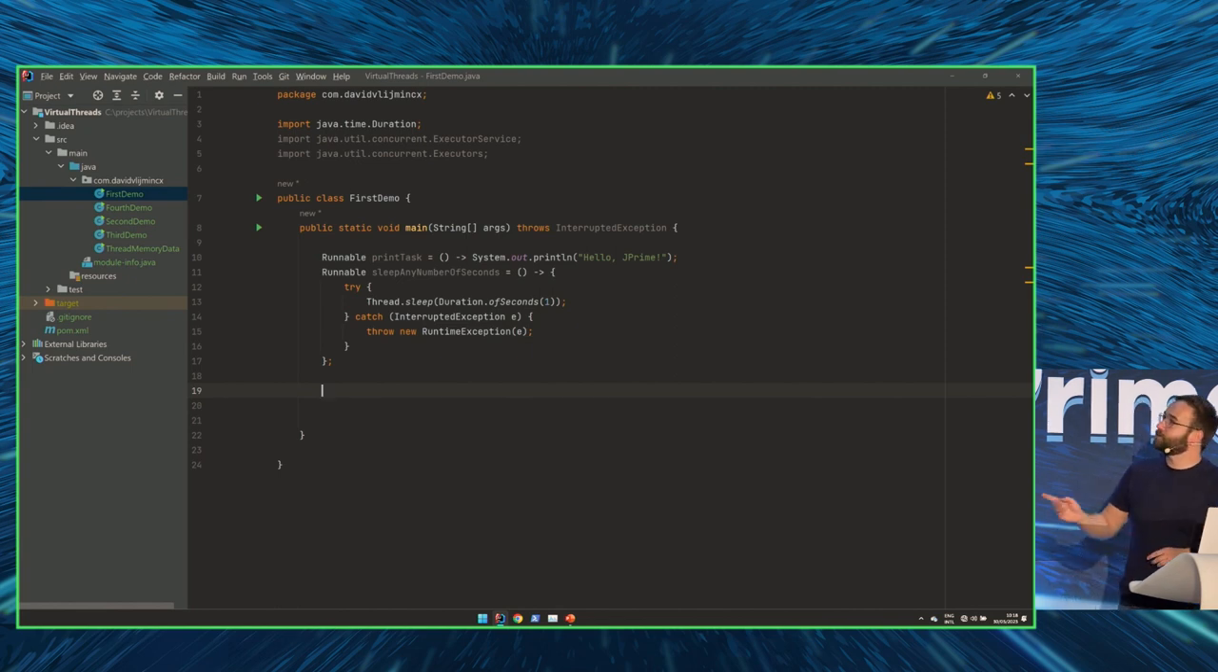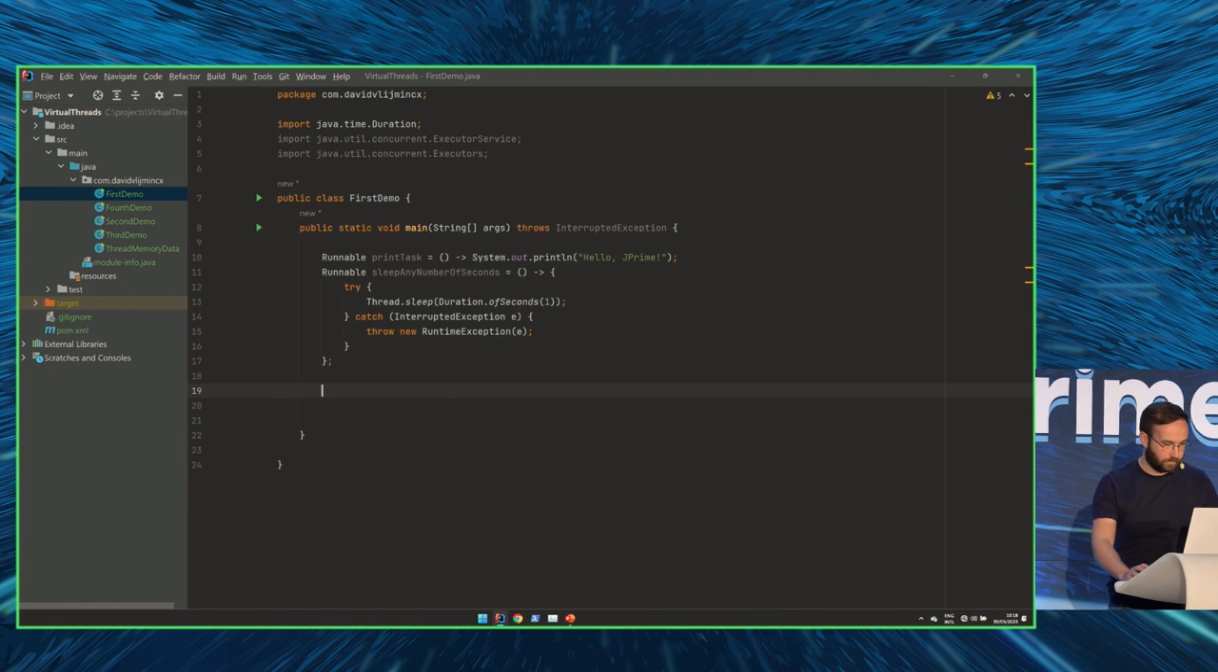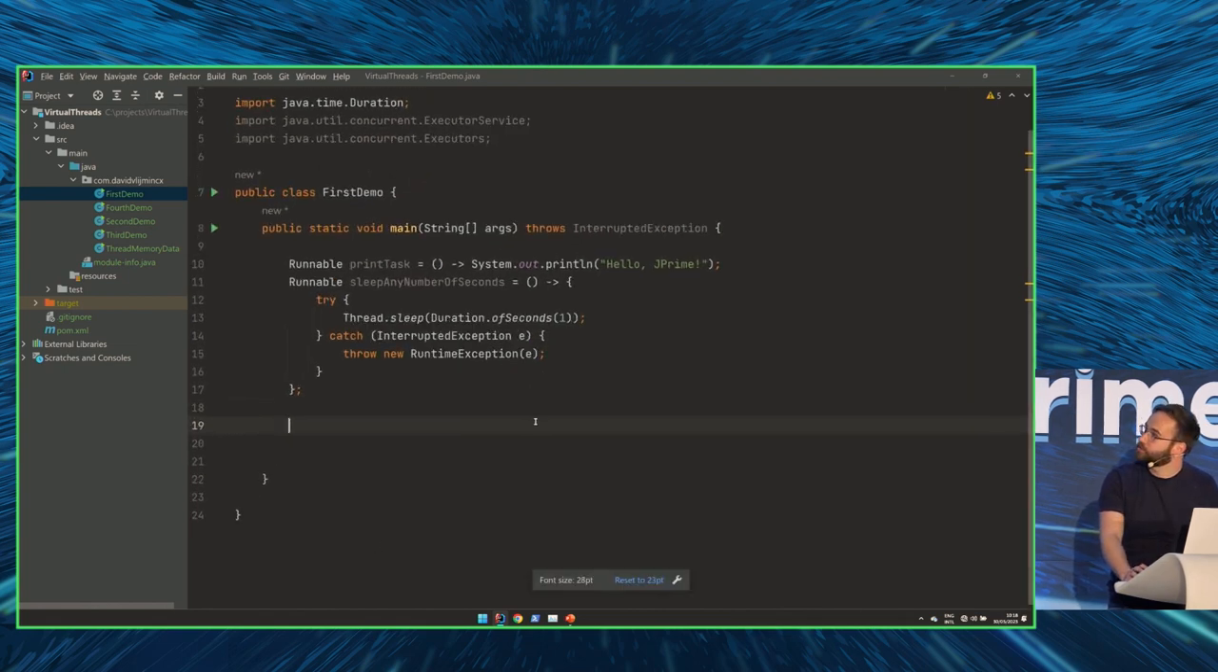So I have you on screen. Is it readable? Let's just zoom in a little bit. So on screen, I have two runnables, one that prints hello G'day to the console, and just one sleep task. So now let's just create a single virtual thread.